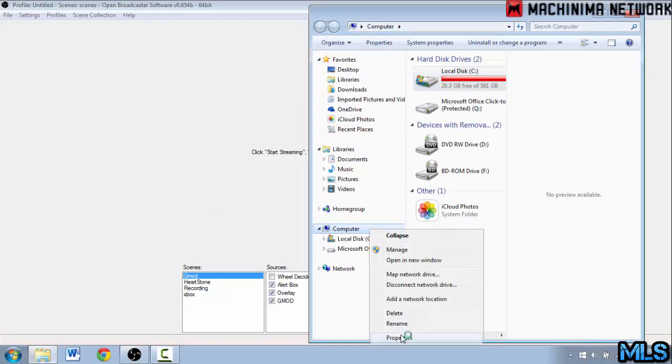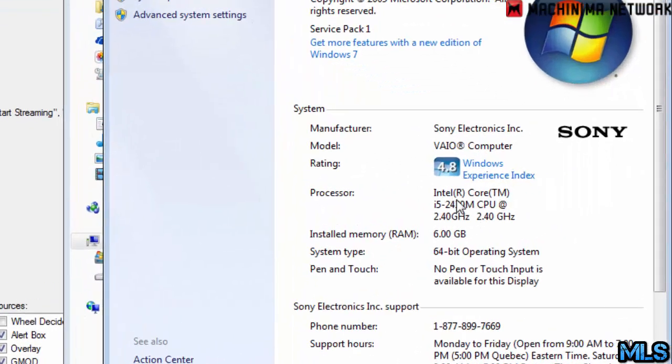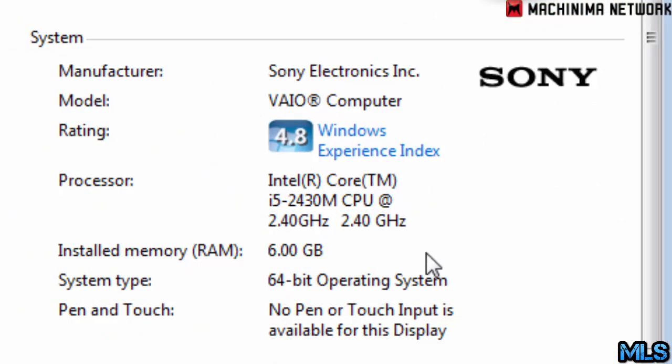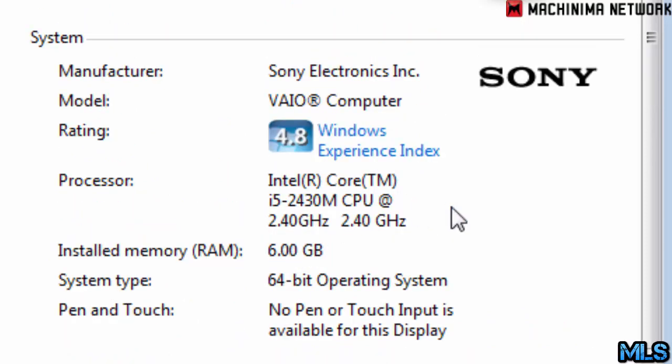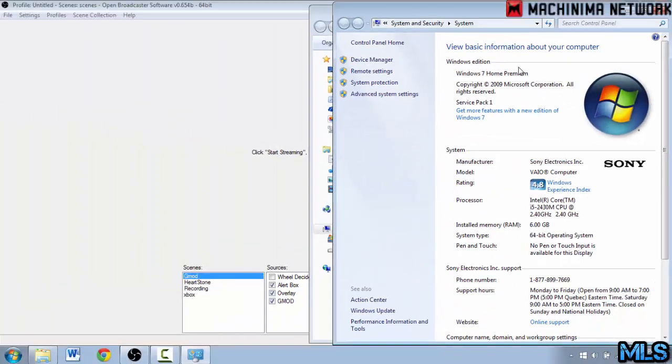I have a pretty bad computer. So it's not very bad. It's a Core i5 processor. It used to have 8 gigs of RAM, but it went down. And it's a Sony, CPU 2.4 gigahertz. It's pretty good. It's a pretty good processor and everything. But yeah, it's just not the best one for streaming.